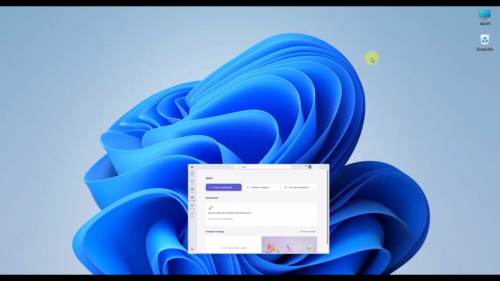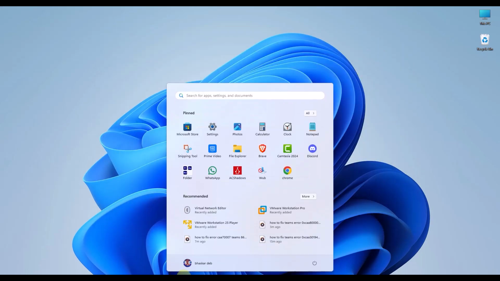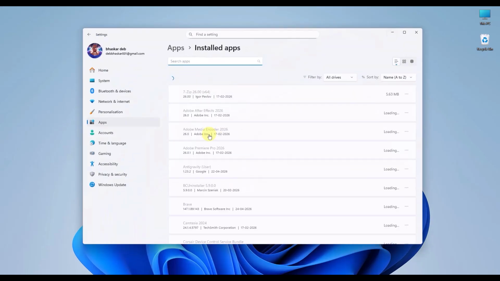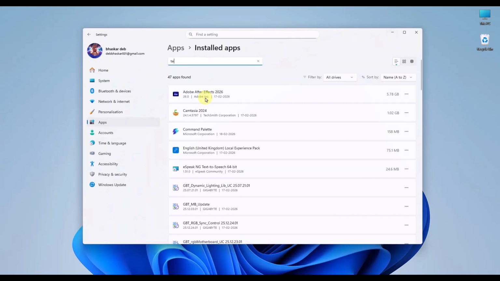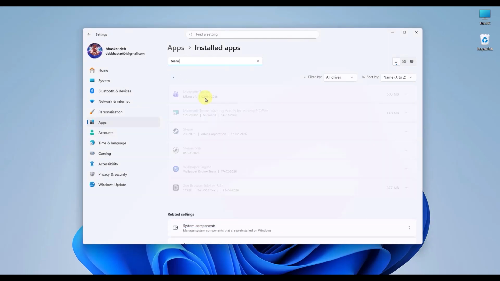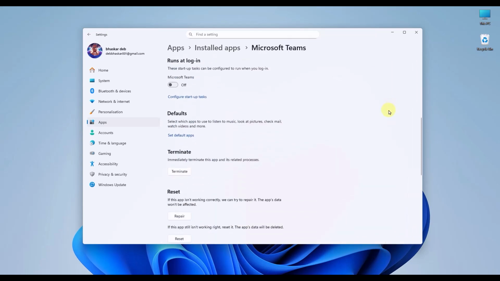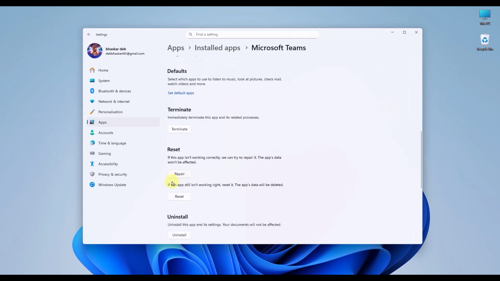Let's get started. First, click your Windows search bar, type Apps and Features, and open the System Settings menu. Click into the App search box and type Teams to quickly find it. Click the three dots next to Microsoft Teams, select Advanced Options, and scroll down to click the Repair button. Windows will quickly attempt to fix the application without affecting your data. Once it finishes, restart your computer and see if the error is gone.